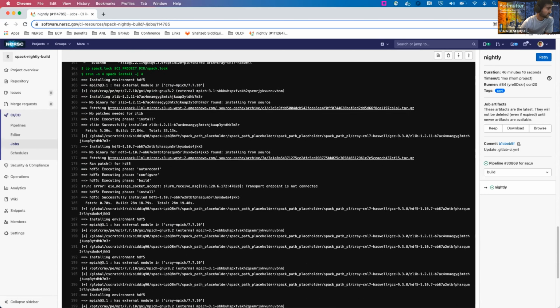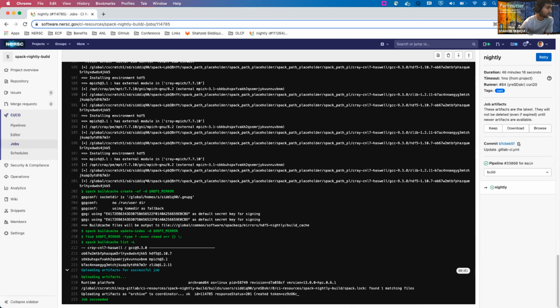And then we just install. So this is actually doing a full install of HDF5. Once it's done, we create the GPG key, the build cache, and update index, and then we see all the specs in the build cache.